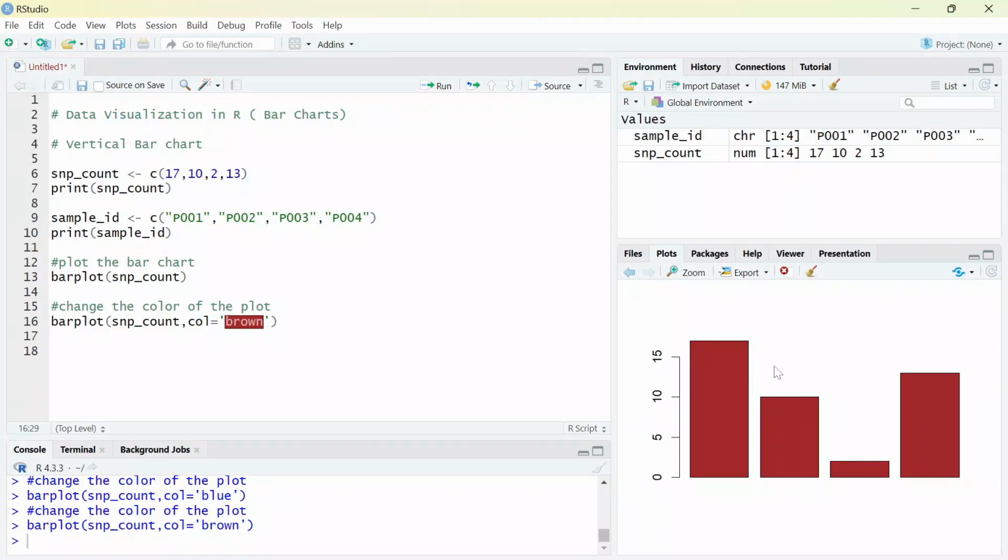We can also have it like this. Okay. Now let's reverse back to blue. But feel free to change the colors as you see fit. Okay. Now we have our bar plot here. We have 4 bars, but the question is, which is which?